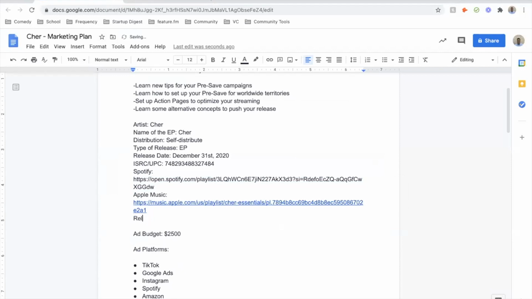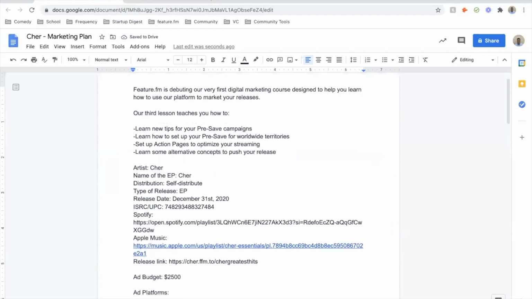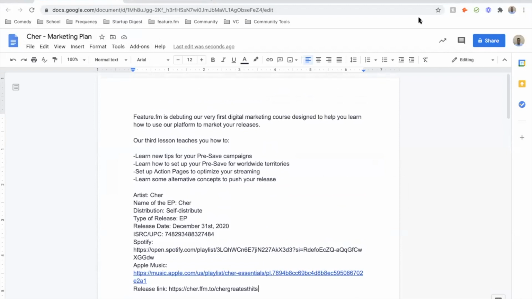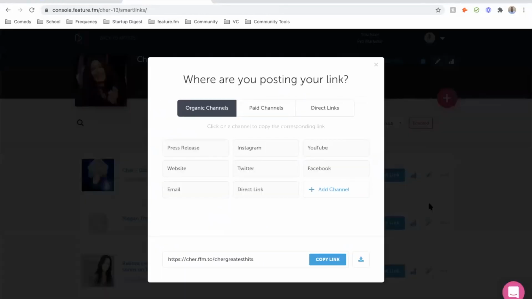I'll just put the actual release link because it'll be the same thing before and after the release. And we will go into the split territories, or the territory management, now.